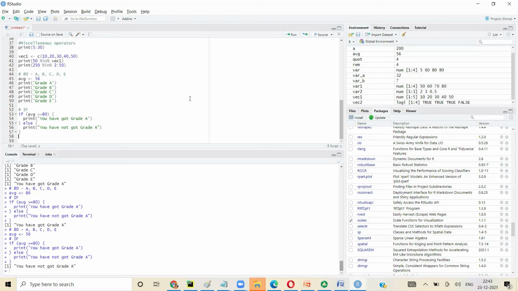So if we have to do two conditions, that means if the condition is met, do something, and if it doesn't meet, then you do the else part. So if can exist alone, it can exist with else also.